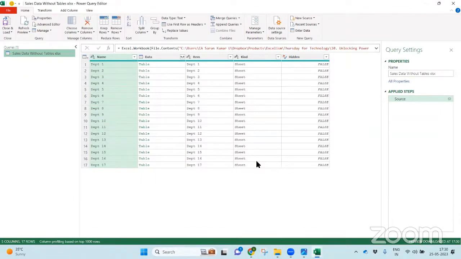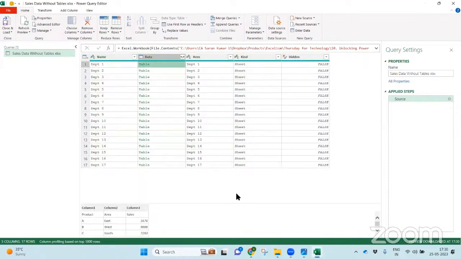Now, if you look here, for every worksheet it is giving whether it's a hidden sheet or not. What is the kind? It's a sheet or a table. In this case, there are no tables. What is the name of the sheet? And for each sheet, what data is it having?